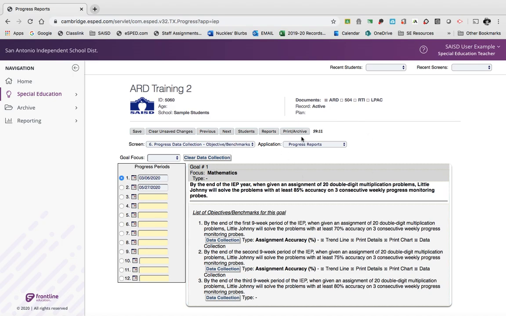While still in the progress reporting application, we're going to go along the top of our screen where we have these tabs: Saved, Clear Unsaved Changes, Previous, Next, Students, Reports, and then we see this button, Print Archive. I know, it's tricky. That is where I'm going to go to Print and to Archive. Click on the Print Archive tab.